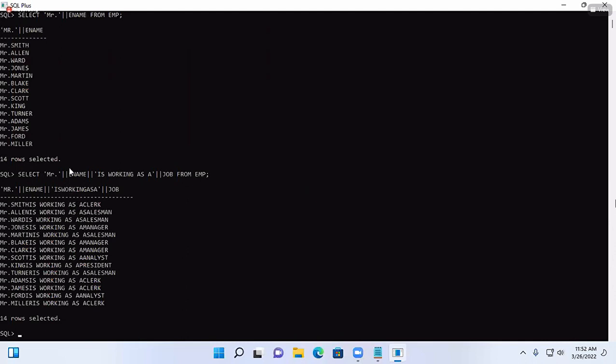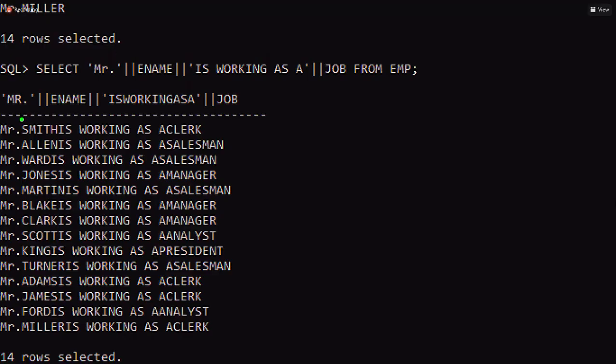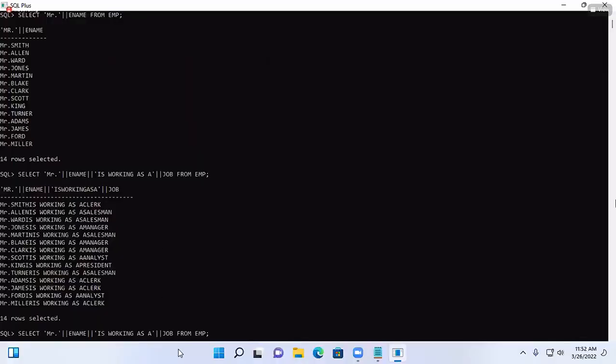Yes. So what happened, guys? Here, all the people's data will be showing like this. Mr. Smith is working as a clerk, but in between, no space. In between ename and the text, no space. So somewhat we displayed, but no spaces. Now you can give spaces. So where do you have to give spaces here? After Smith, you have to give a space now.